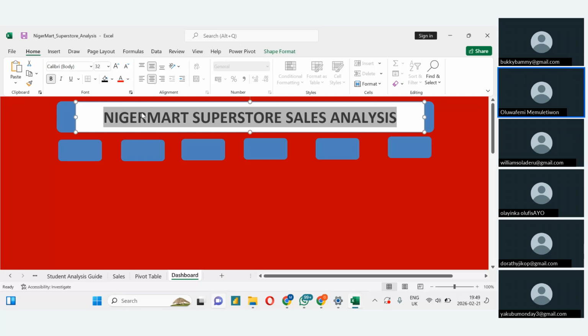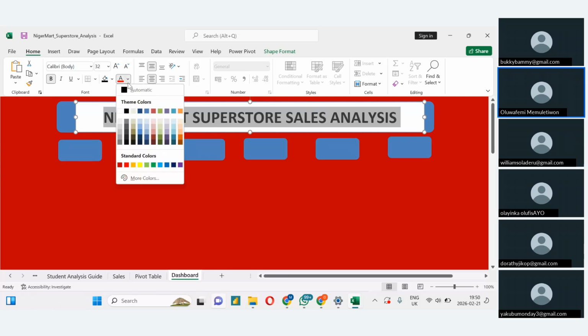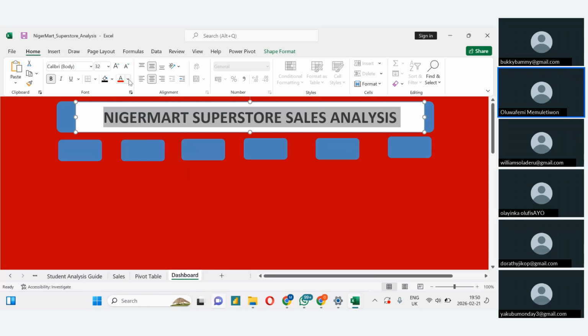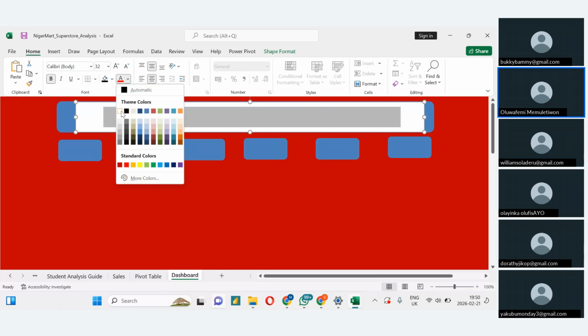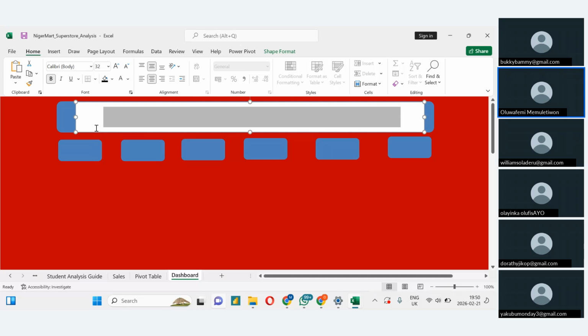Are we together? Now let's give this a color. Let's change this to white. Please highlight it and keep following me, because in the next 2 minutes I'm stopping. I want to change the text to white. Remember, I'm on the home tab. I'm clicking this and changing it to white. I know we cannot see it, but let's leave that alone.